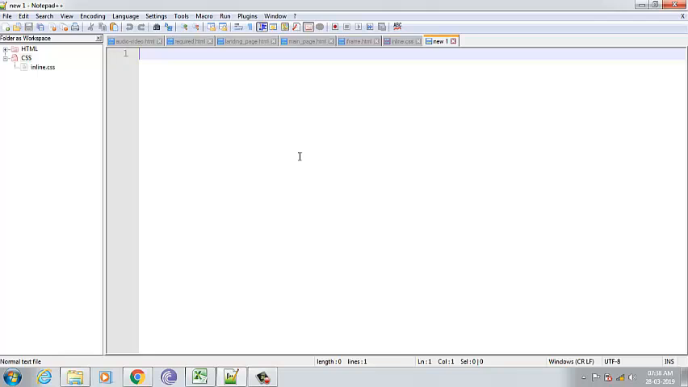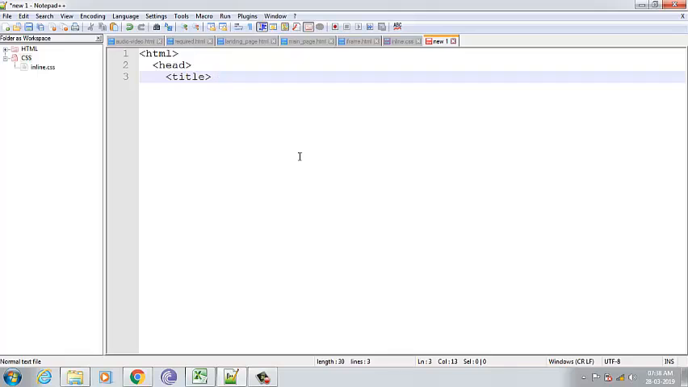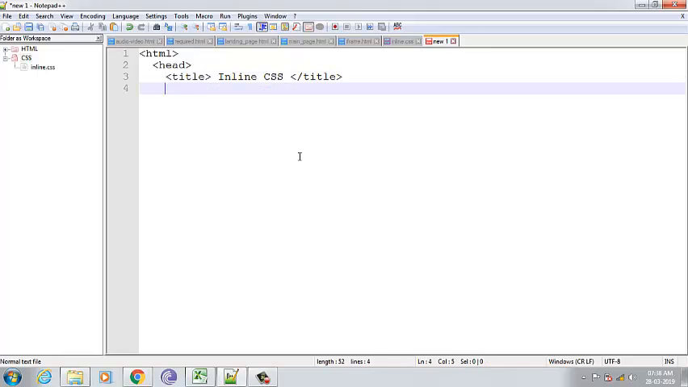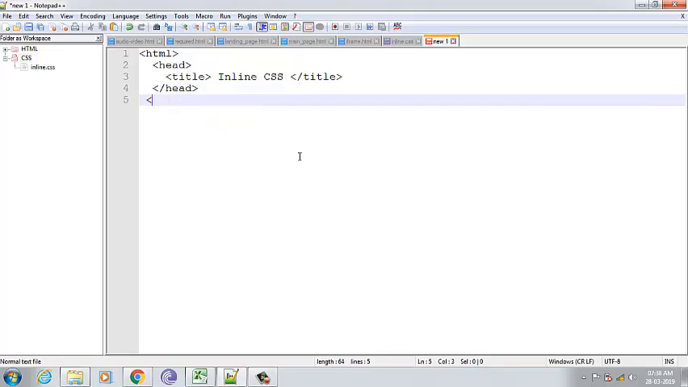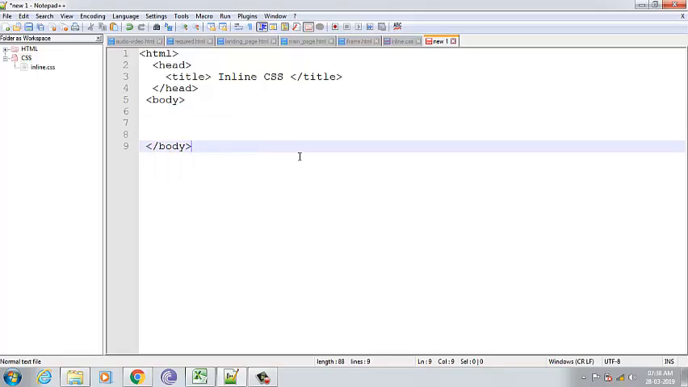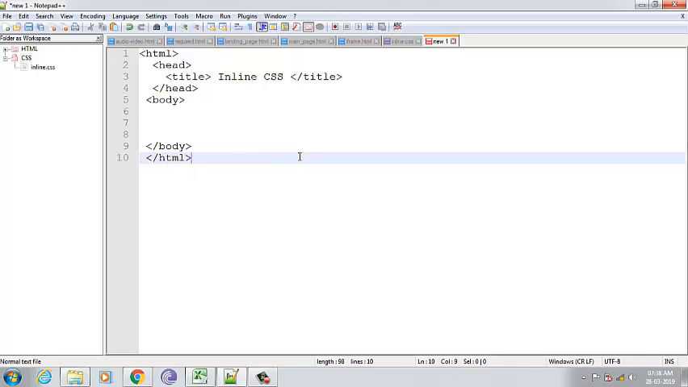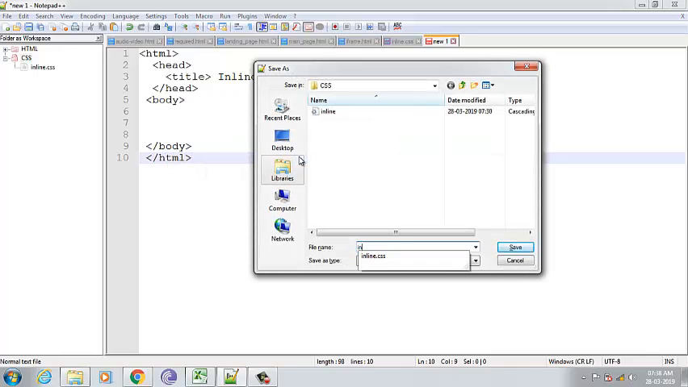So let's move on. I'm creating a new file. Let me include the head part, the things that we used to include. Then the head, title, I'll give inline CSS, title close, head close. Then I have body. Just close the body and close the HTML, and let me save it. I will save the file as inline.html.